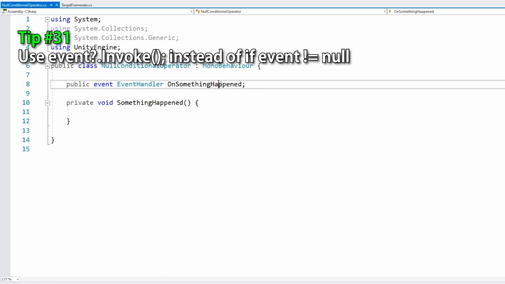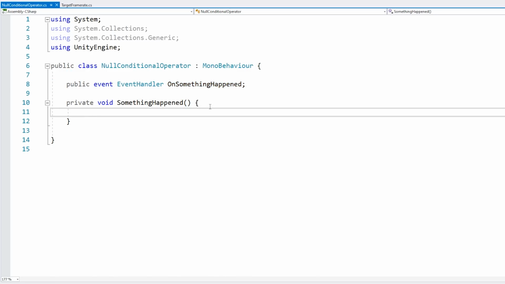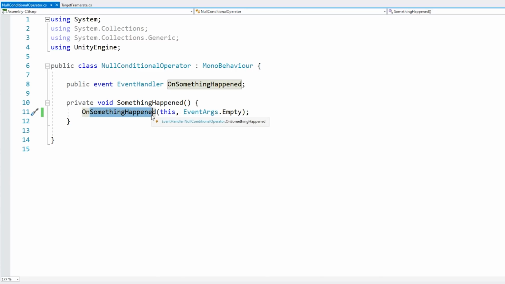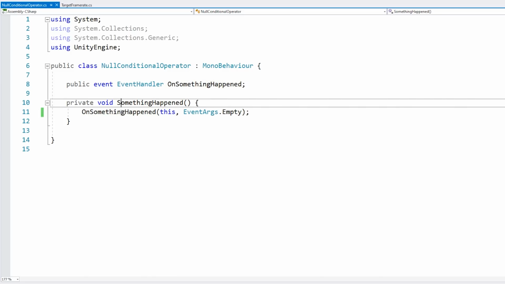Now, events are very useful and you should definitely be using them. So for example, here is an event. And then as you know, in order to fire the event, you simply call it as if it's a function. So OnSomethingHappened, in this case using the standard this and EventArgs.Empty. However, if you run it like this, you're going to have a null reference exception in case this event does not have any subscribers. So before you fire off an event, you need to make sure that it exists.